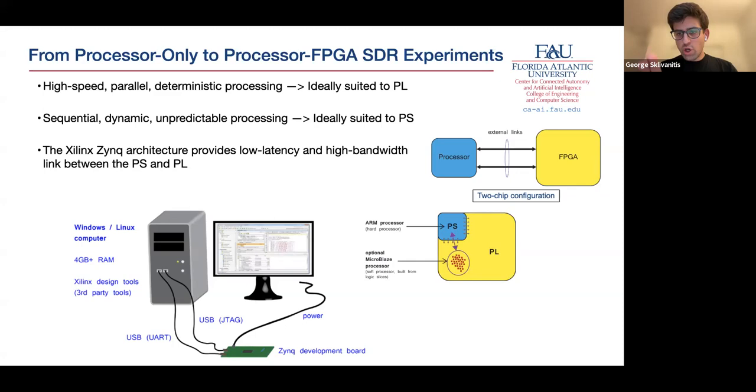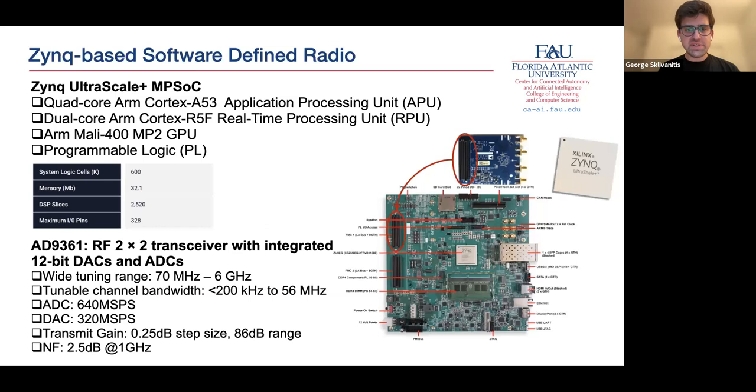On the top here, you see what a traditional SDR is made of. You have a processor that connects to an FPGA. Right now we are experimenting with system-on-chip architectures that are housing the programmable system and the programmable logic under the same chip, trying to move faster. These are the specifications of the SDRs that we have been using. Specifically, we have been using the multiprocessor system-on-chip architecture by Xilinx, interfaced with an Analog Devices 9361 radio. This is a radio that has two transmit and two receive antennas. Here are the specifications of the ADCs and DACs and the transmit gain and noise figure.